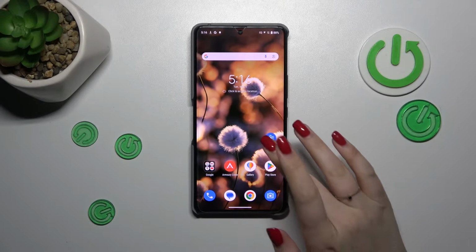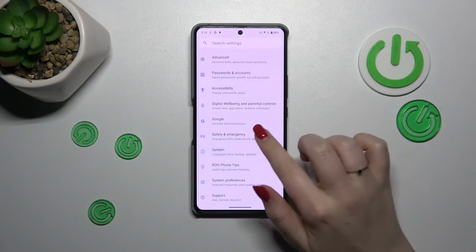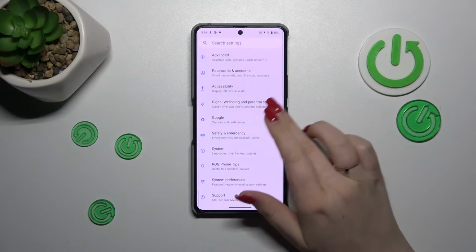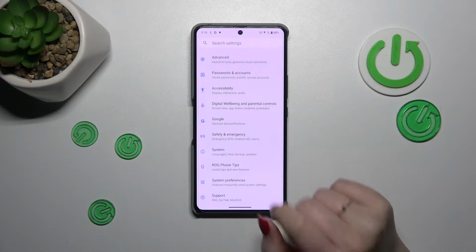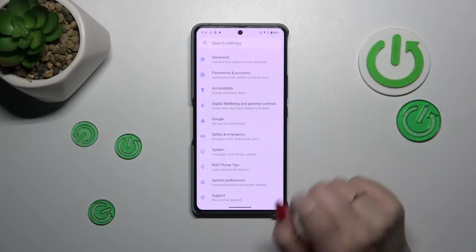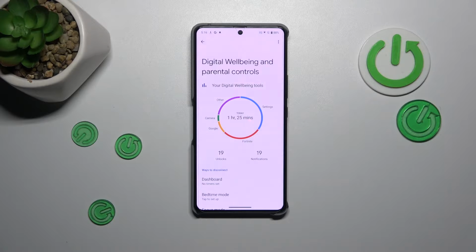So let's start with opening the settings, and here in this general list we have to scroll down to the very bottom to be able to find Digital Wellbeing and parental controls. Let's tap on it. And as you can see right here, we've got the graph which will show us for how long we've been using the device today. In my case it was 1 hour and 25 minutes.